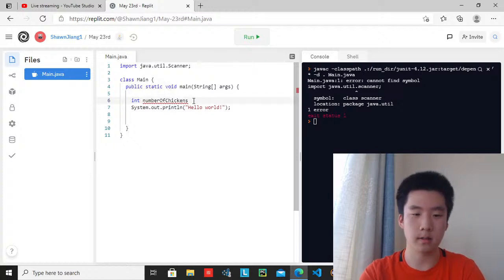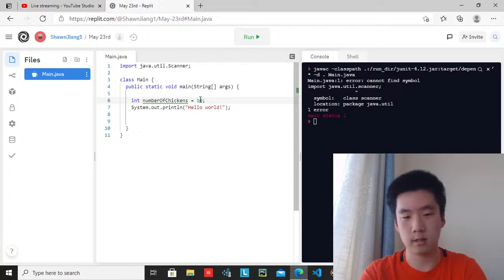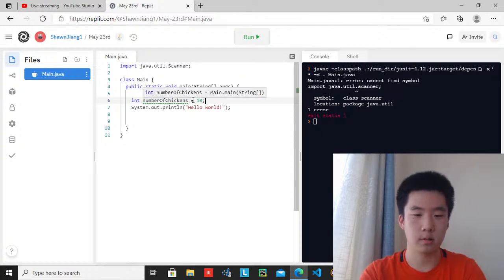Okay? And after we declare that it's an integer, we will then have an equal sign, and this equal sign will tell us how many chickens we have here, or how much this variable will be holding. If we have 10 chickens on our farm, then the number of chickens variable will be equal to 10, because we have 10 chickens, right? This makes it a lot easier to keep track of chickens. So for instance, let's say we get more chickens, then we can change this variable here and make it larger.